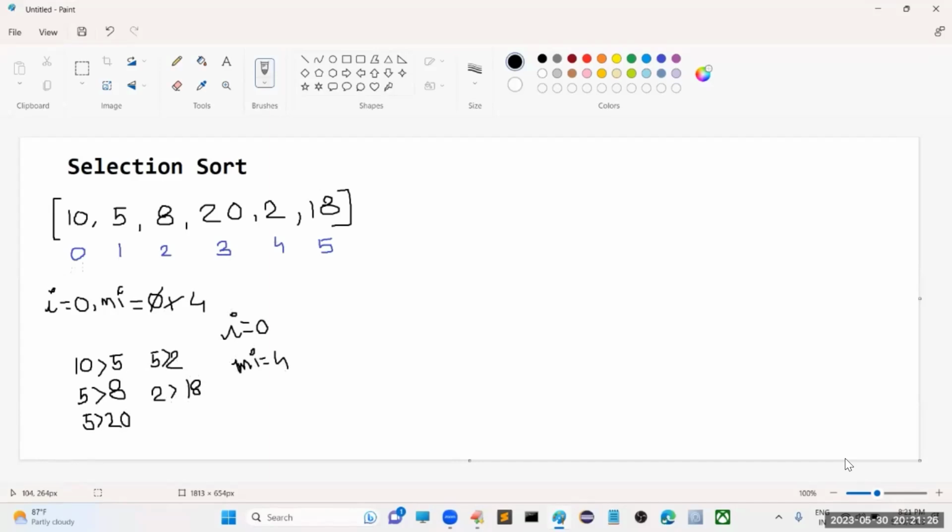Now we have to interchange the 0th location and the 4th location. The new updated list we get is 2, then 5, then 8, then 20. In the place of 2 we got 10, and then 18. This is the first pass. So the first element got sorted.